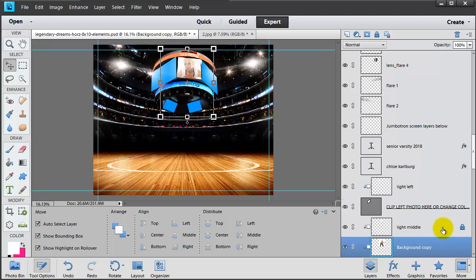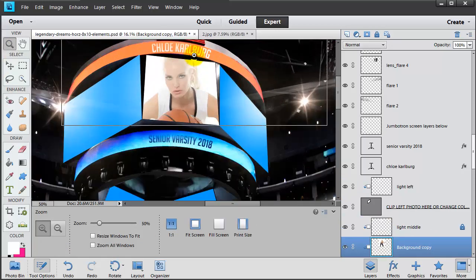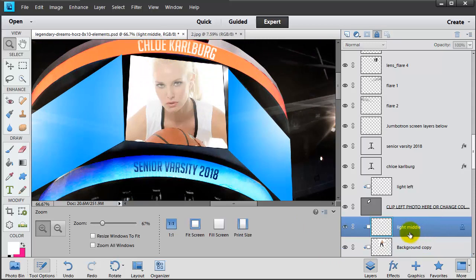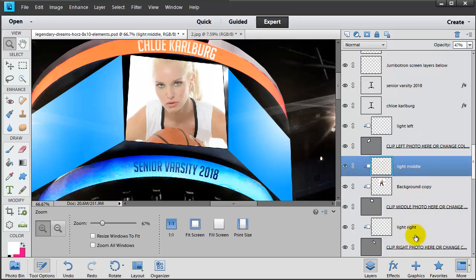Then you can come over to this glare. Let's zoom in so you can see it. Then you can come to this light, it says light middle, turn the little lock off, and you can change the opacity depending on if you want to use it, or you can maybe even just turn it off if you don't want to use it. It's just to give the illusion that the screen has a glare on it. So that is how you add it, and you add it that way for every single one of these three right here.